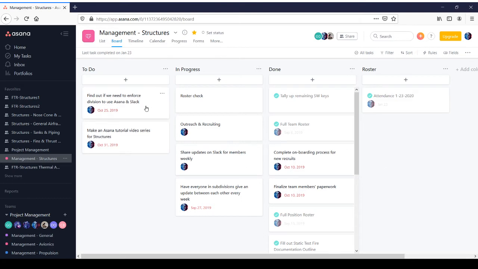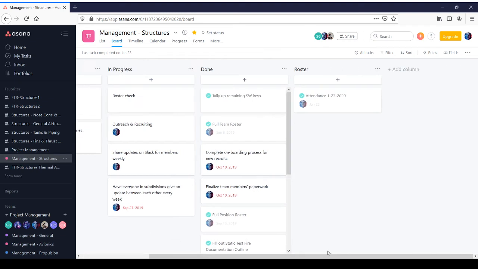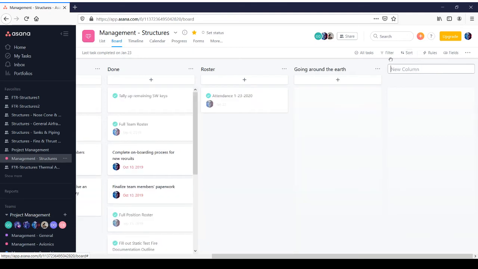All right. So once you go inside your project, you're going to have columns. They're not necessarily going to have names. You make the names. As you can see here, you have an add column. You can name it whatever you like, going around the earth, for example. You can make more, you keep on going however you want.